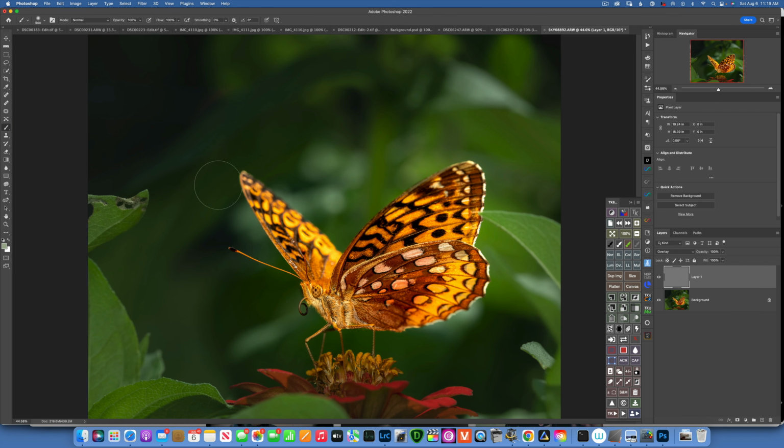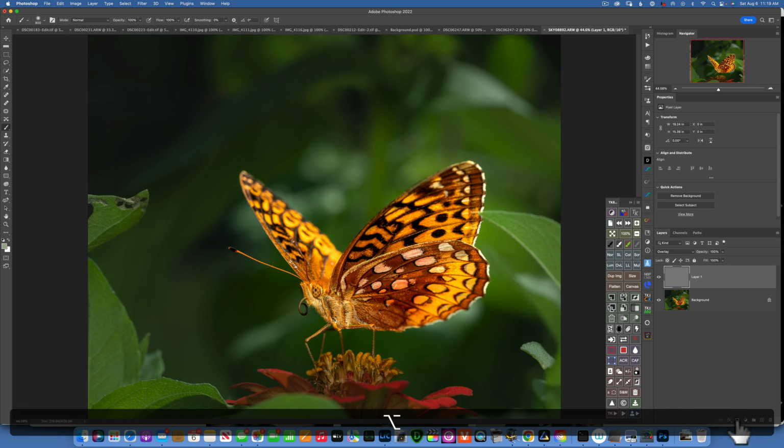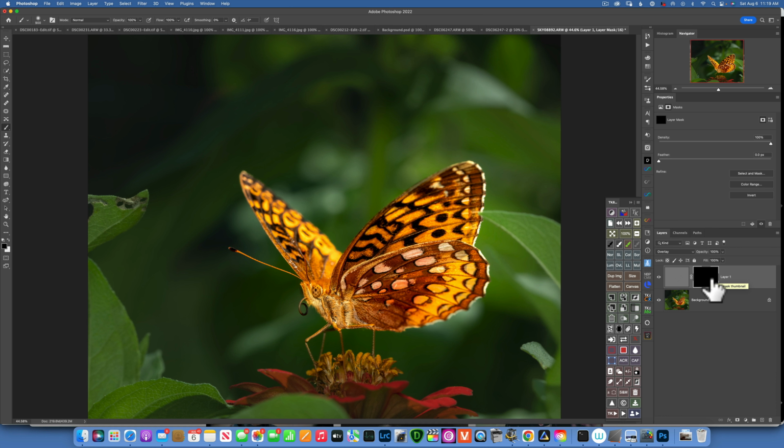Now I don't want to apply the sharpness everywhere. I just want it on the butterfly. So holding down Option and clicking on the mask will create a mask that is black. If you're not familiar with masking in Photoshop, black hides and white reveals. So now we're hiding the whole sharpening effect that we did.